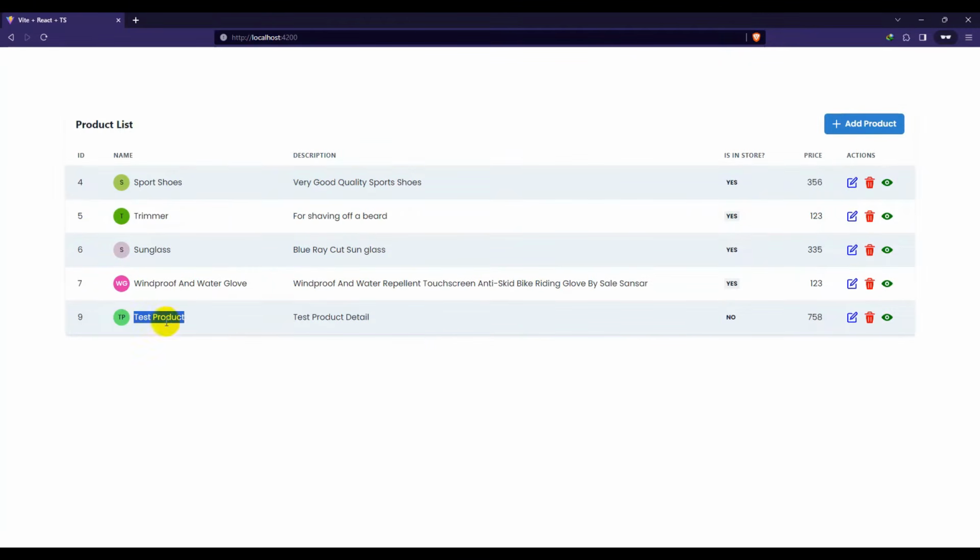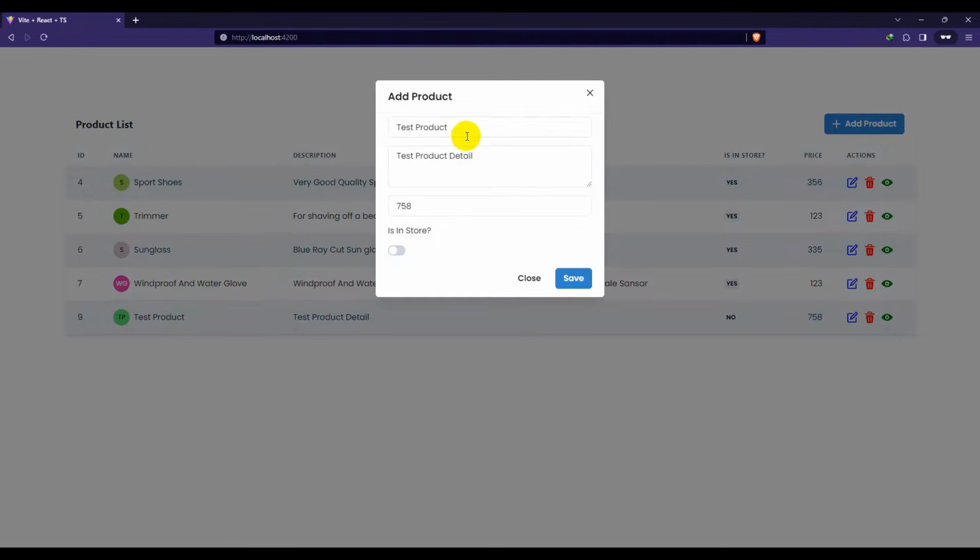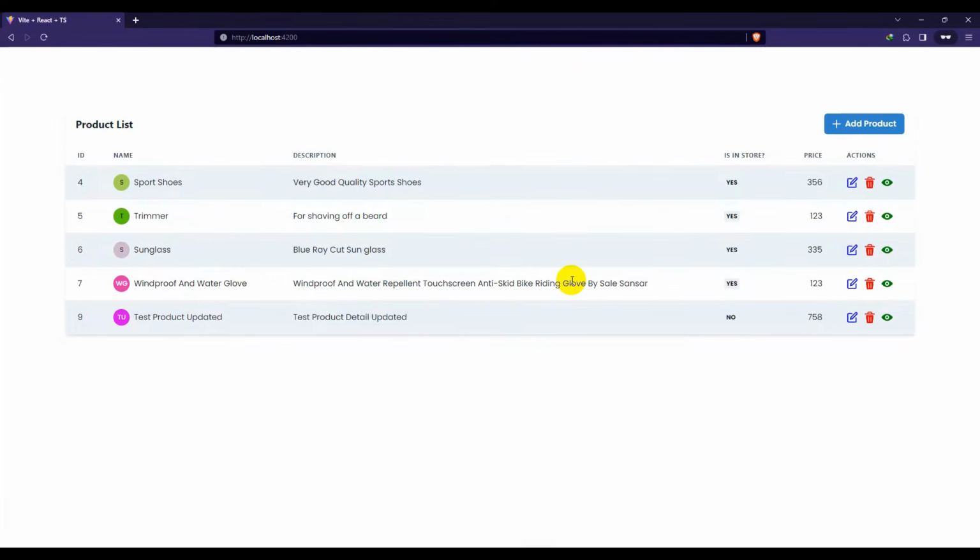So we have this product here and we can edit this product. So go to the edit icon and just say update it, and just say save it. So we can delete our product. Let's click the delete icon. We have a confirmation popover. If we click this, nothing happens. If we click this, then the product is deleted successfully and it fetches our products.